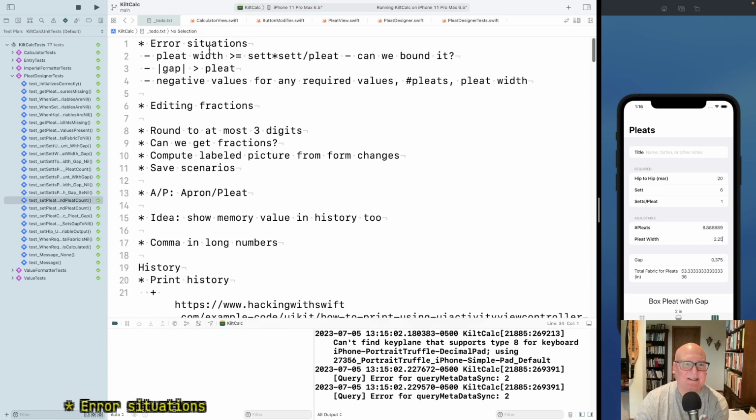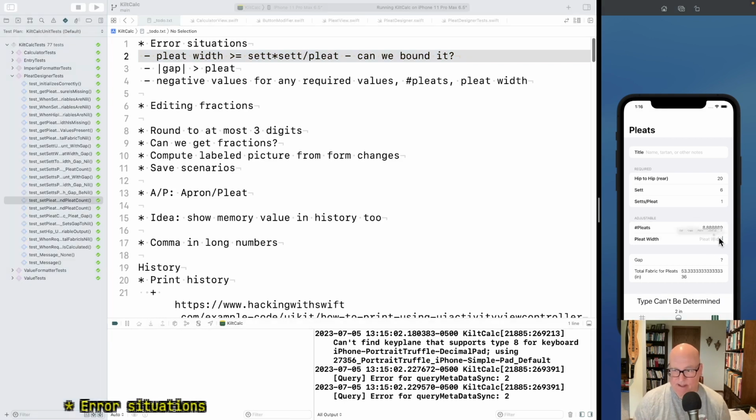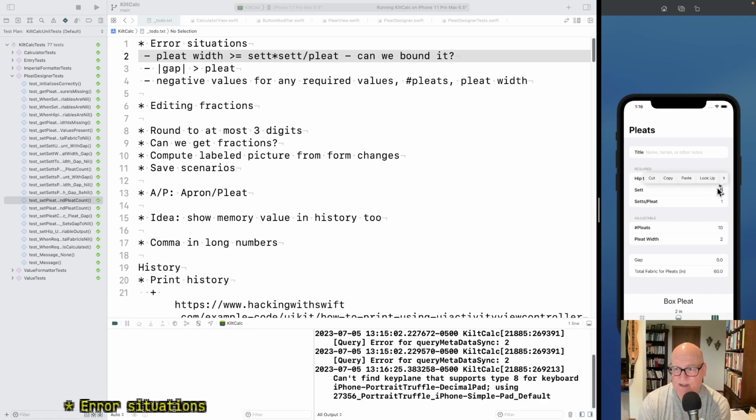All right. Now, error situations. So one possibility is, like, we've got a 6-inch set, and we say, let's make an 8-inch pleat. Now, too large gap is a little bit of an exaggeration because you've only got 6 inches of fabric. And you're saying, I'm going to make that into an 8-inch pleat. Nah, it's not going to work. So that should be an error on that item.